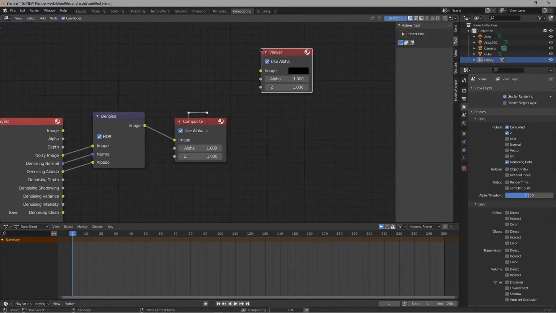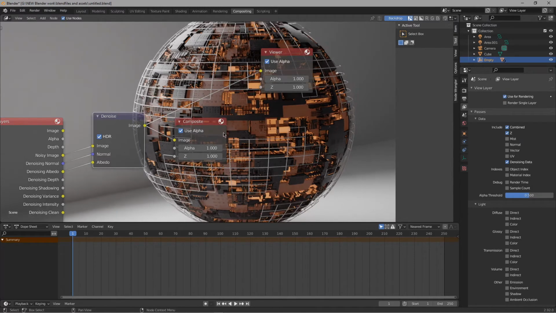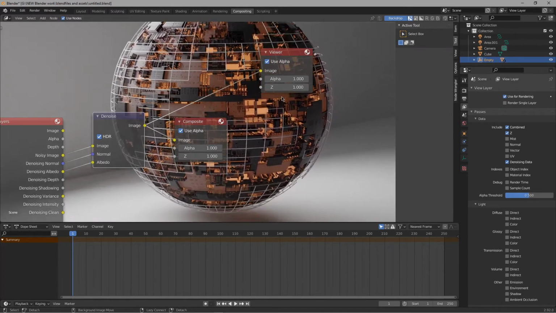Now plug your image to the image of the viewer. So what this will do is we will be able to see our render right here. Now to move the image, press Alt and middle mouse button and drag your mouse.